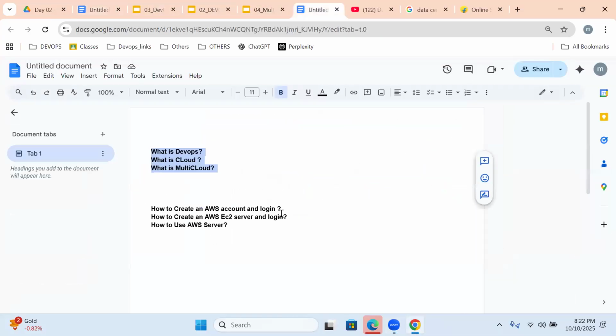But today our agenda is how to create an AWS account and log in, how to create an EC2 server and log in, and how to use the AWS server. That is exactly our agenda for today's session. Guys, up to this point, any questions before we move forward? Any questions?